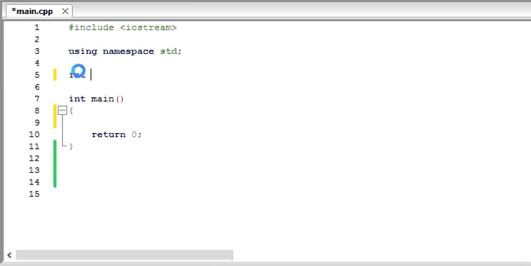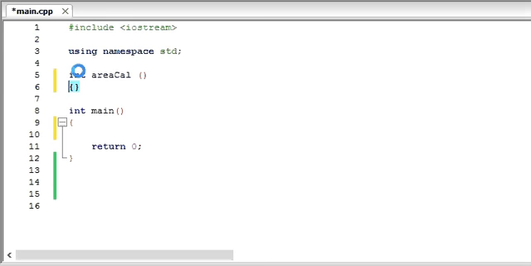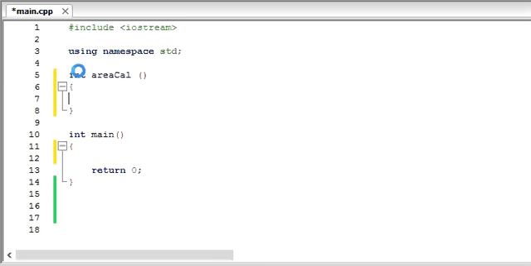Okay, so int. Why int? Because the return type of our function will be an integer, and the name will be areaCal, because I'm gonna make an area calculator. Simple stuff to start with. So here comes the parameter stuff. Parameters are the extra information which a function needs to run itself.